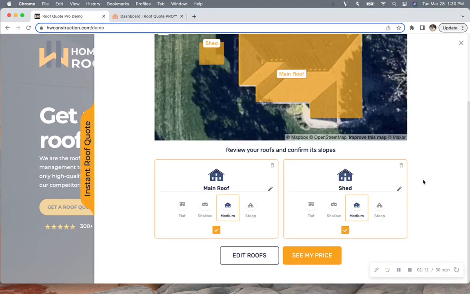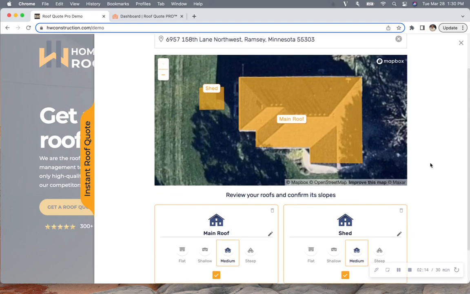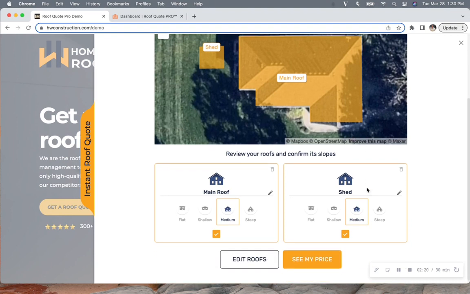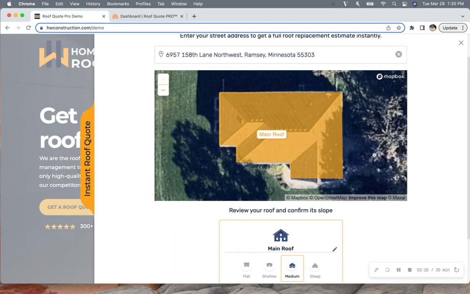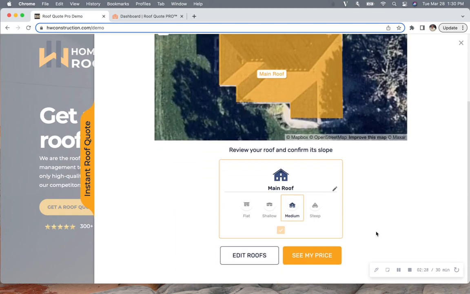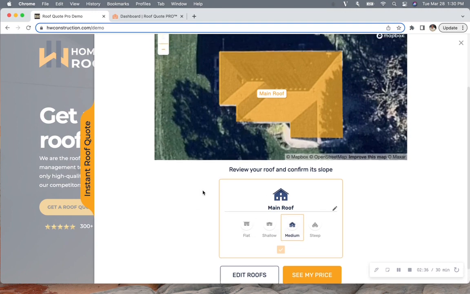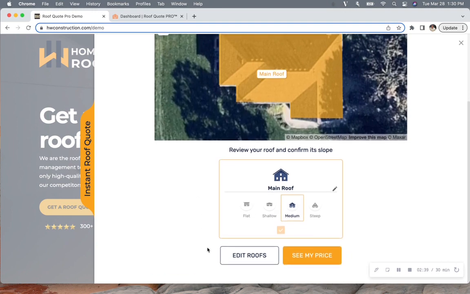With our technology, we can pick up to 10 different structures on the property. So if this property did have 10 structures on it or less, it would pick up multiple structures. For demo purposes, I'm just going to delete this shed off of here. So now we're back to our original structures on the property. The next thing would be picking the slope: shallow, medium, or steep. In this case, it has defaulted to a medium slope on this property. From here we can click on see my price.